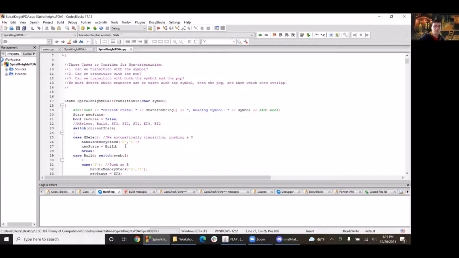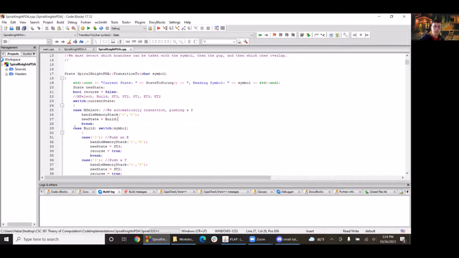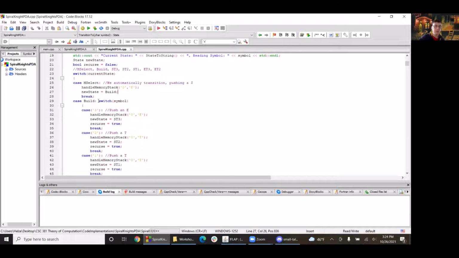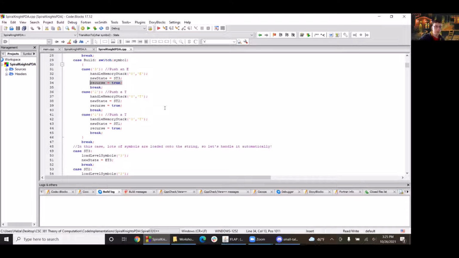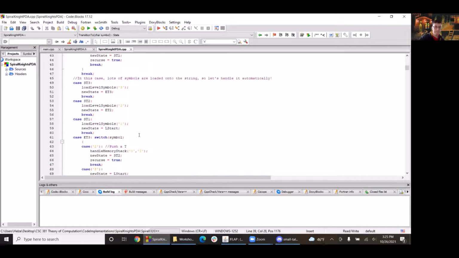So it'll automatically move on before it reads any input. And then after that, I'll start to have nested switch cases based on the input symbol. And for stuff like building, there's recursion that happens. It'll go to the start of a tier, these states, and from there on out, stuff will happen automatically. So I will set recurse to true. And then from here, it decides whether or not to read the next one.